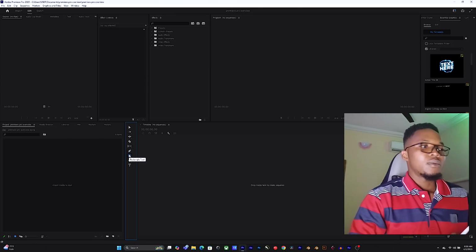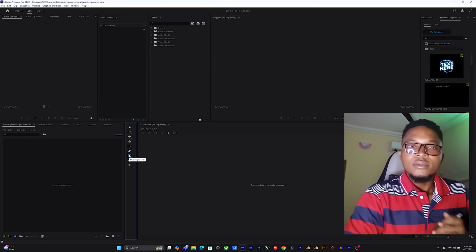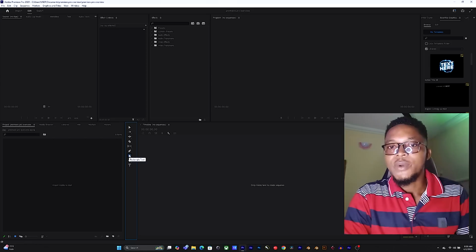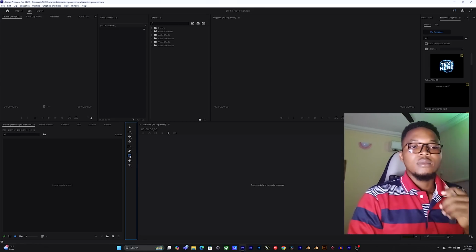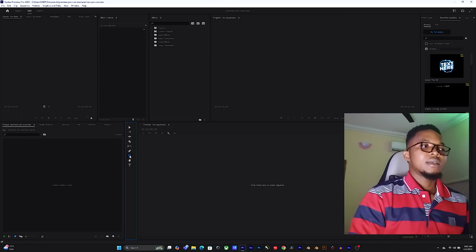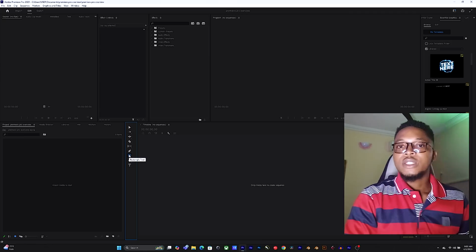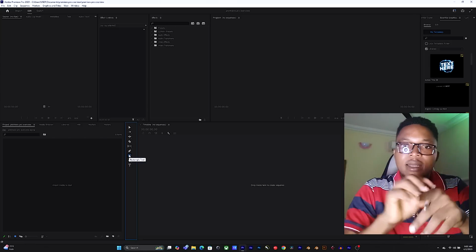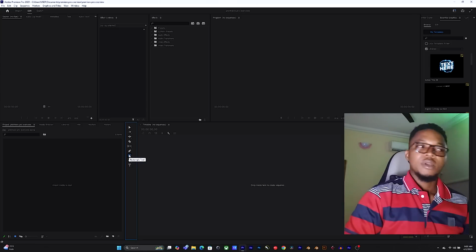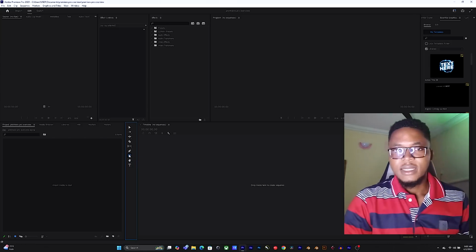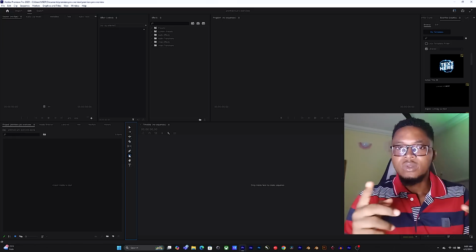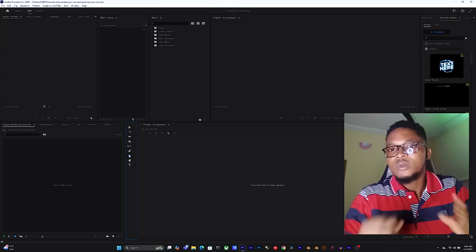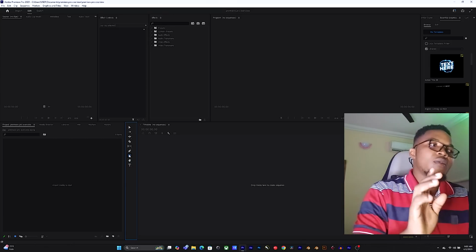This is your big man, the rectangle. What does it do? The rectangle tool is used in drawing shapes. You can draw a shape, then write something on top of that shape, so you can do so many things. Draw shapes, create, transform. When you draw a shape, you can transform it into so many things. That is the work of the rectangle tool.